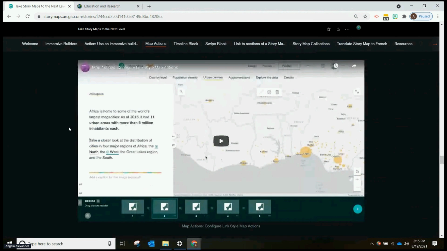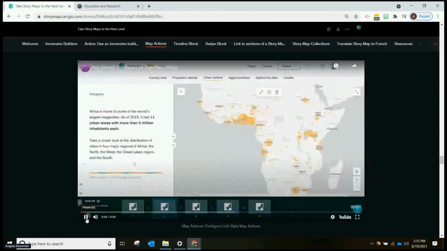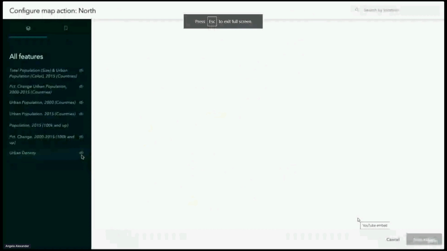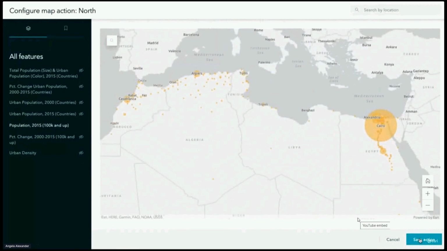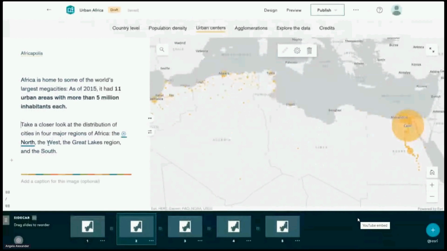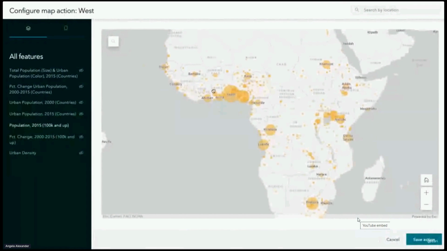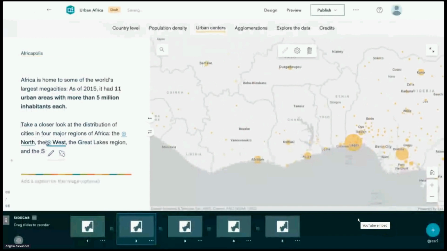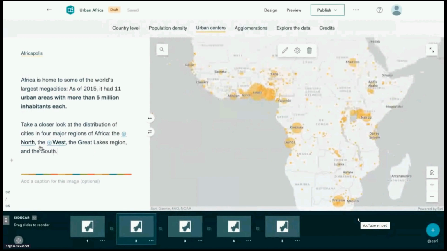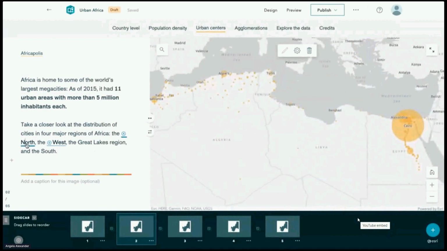So I'm aware of the time as well, so I'm going to play the video that's very quick to show you how easy it is to just highlight text, click on your map action, zoom to the map. So keep in mind with map actions, you need to have a web map or a web scene in your slide. And with this map link, you can just highlight text and it will go to the specific location that you've set in your map.